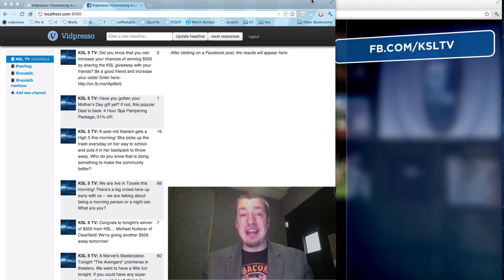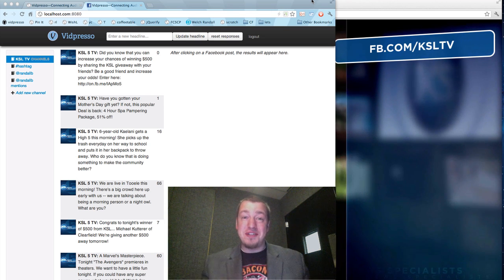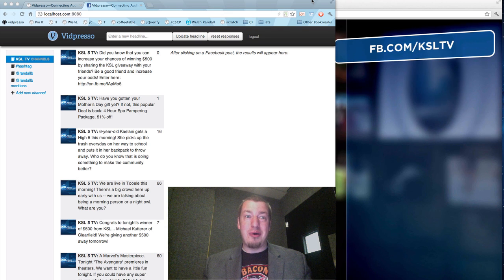We're going to go over the editing and display interfaces. On the left side is the editing interface, on the right side is the display interface, and I'm going to show you how it all works.